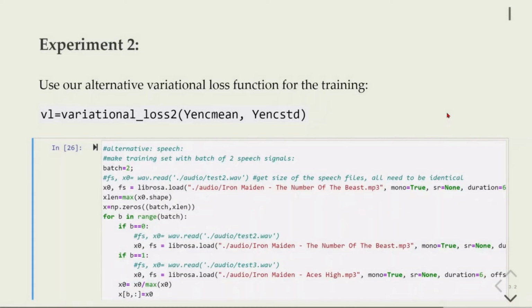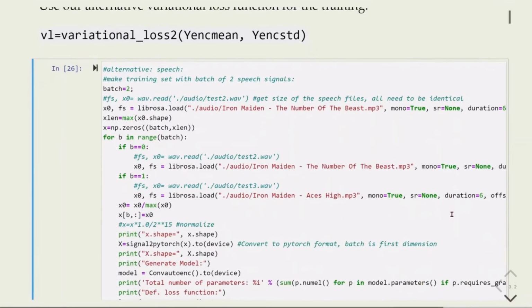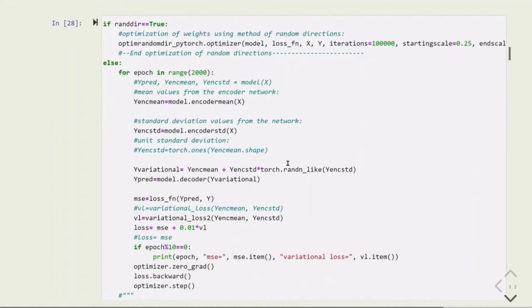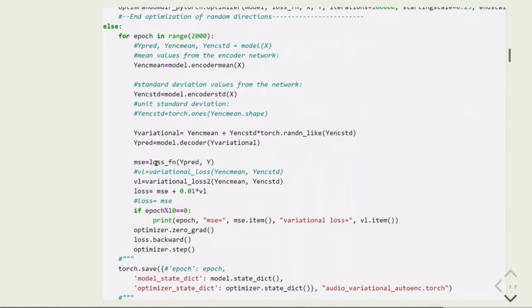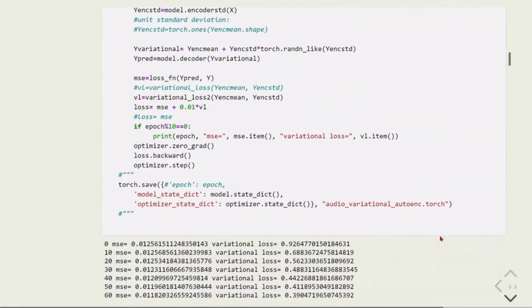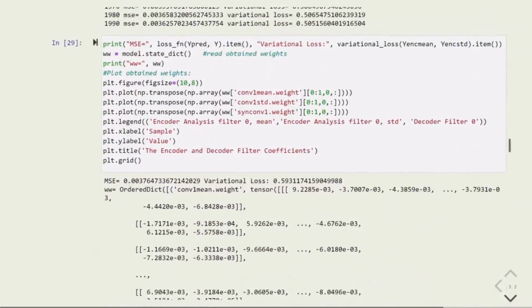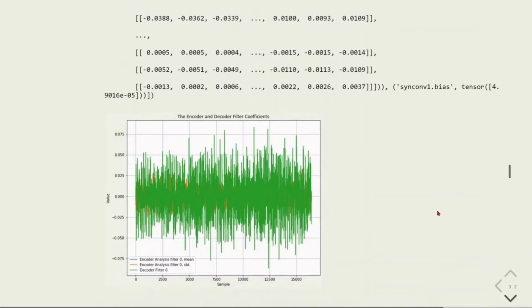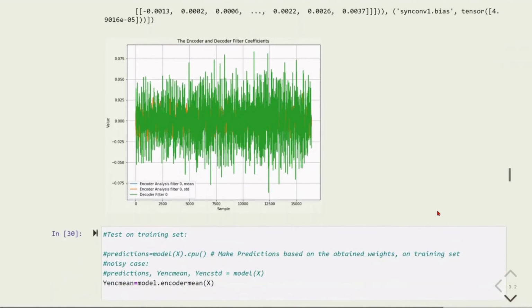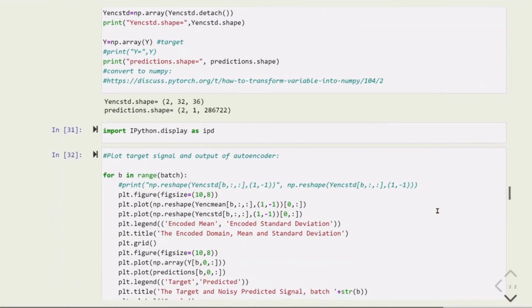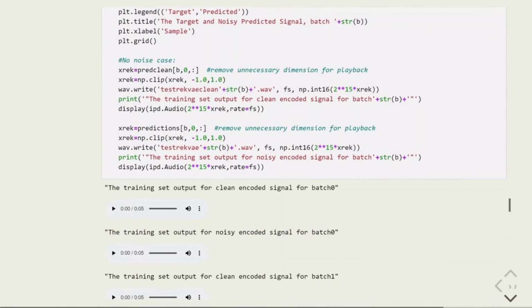In experiment number 2, we use our alternative variational loss function for the training. So everything stays the same, but here we are commenting out the loss that we used before, and now we are using the alternative variational loss. So we will train our model, and then here are the encoder and decoder filter coefficients. Here again we will be able to listen to the results.